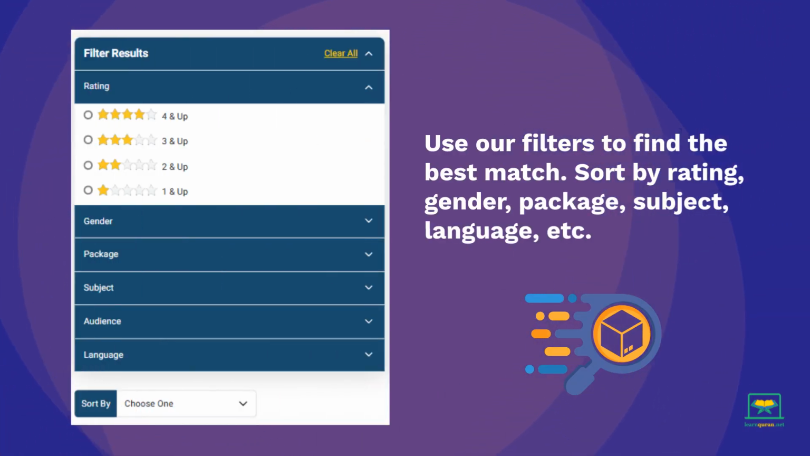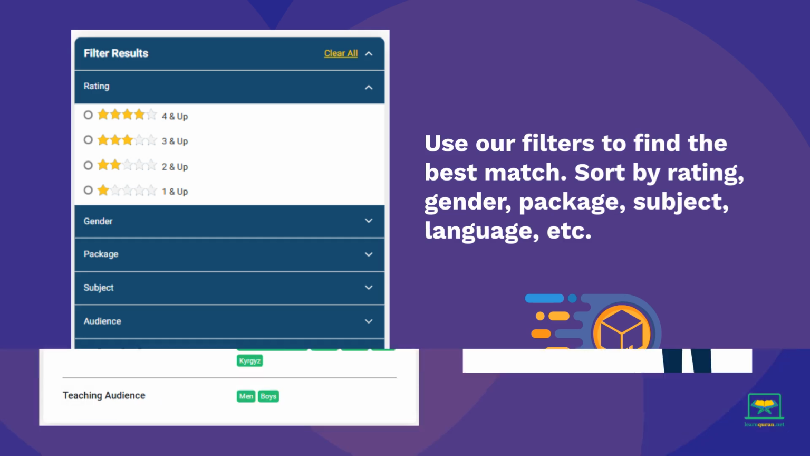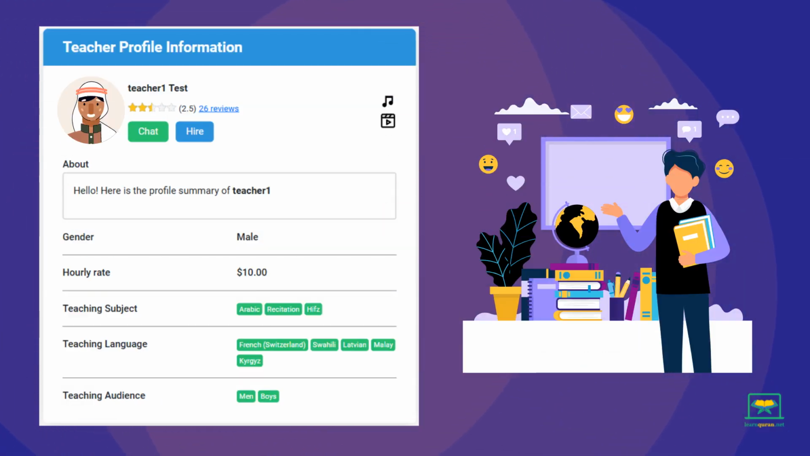Use our filters to find the best match. Sort by rating, gender, package, subject, language, and more. Visit teacher profiles to review their education, experience, reviews, and available packages.